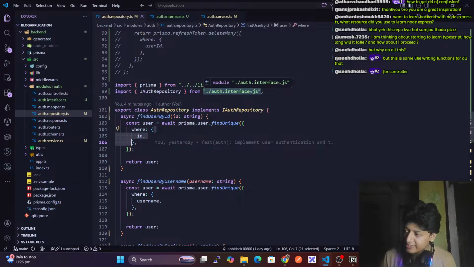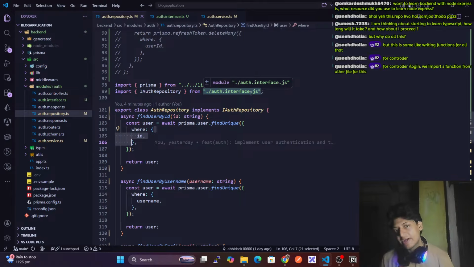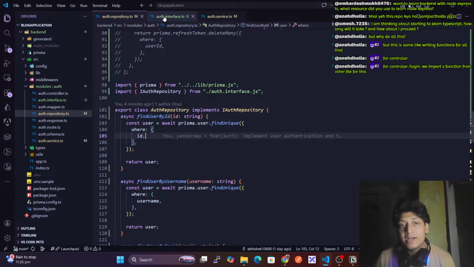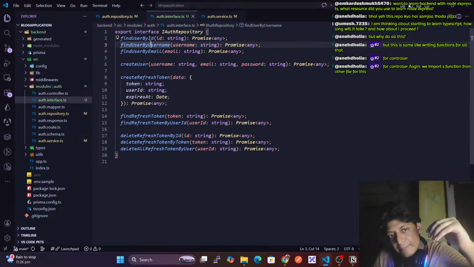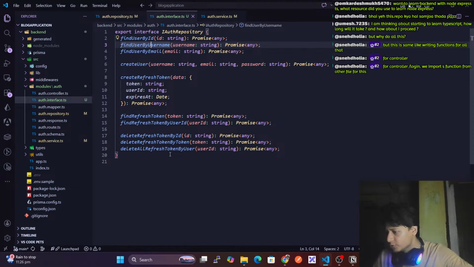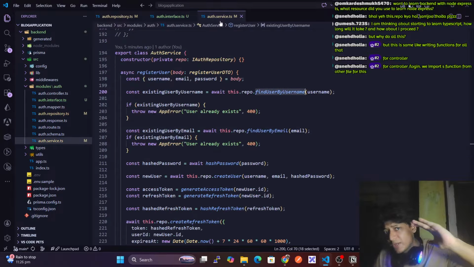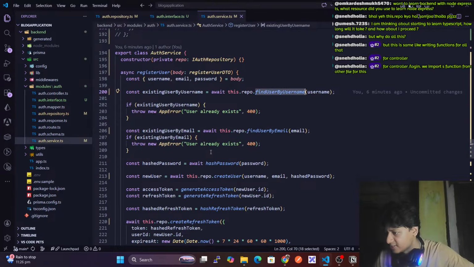So to prevent that, here we are trying to write scalable code. For example, in future if I want to switch my database, so that it does not break the code, that's why we are doing this. For controller login, we import a function from other files for this. Yeah, but now we are creating a blueprint. Basically, here we define the methods that we are going to use in our logic, and we can just change the implementation of these methods. That's it.